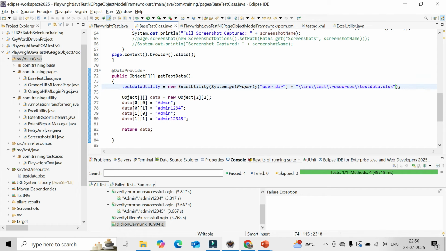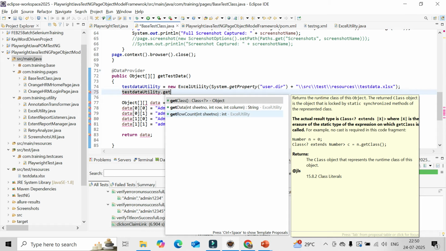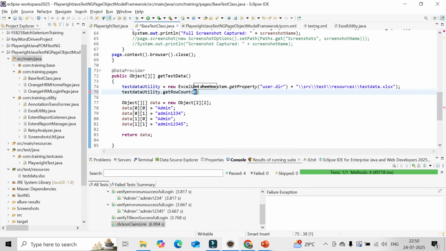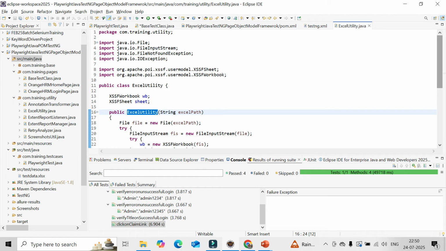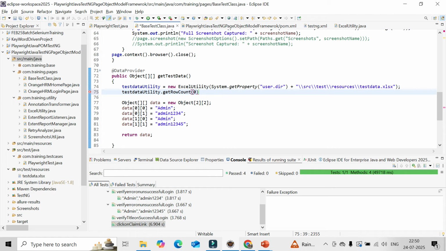Now I already created that variable, so I will call that variable and then call the method getRowCount, where I can provide the sheet number. Only one sheet is available, so the sheet number is 0. What is the return type? You could see here the return type is not string, actually integer. So I can store it in some integer, like int rows, giving that variable.